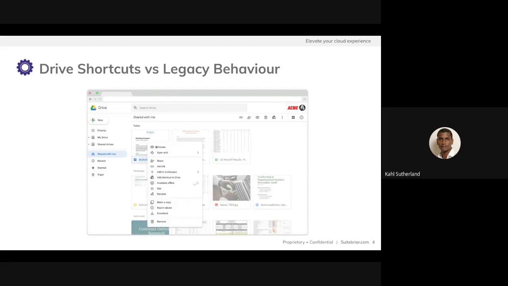If they just want to move it, nothing's going to happen differently. They can just drag it on over to the shared drive, good to go. But it's really when you want to have a file living in multiple places that this shortcut scenario comes into play.